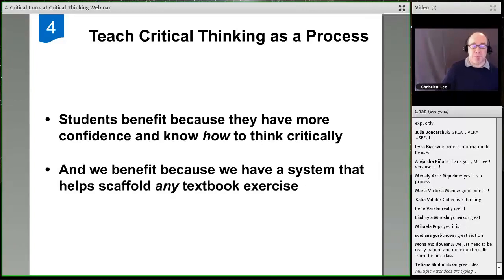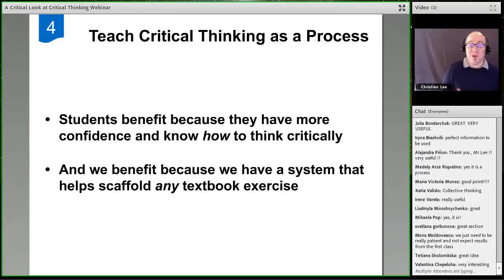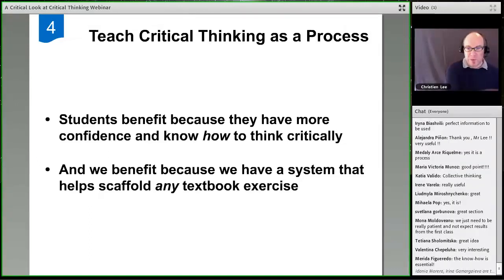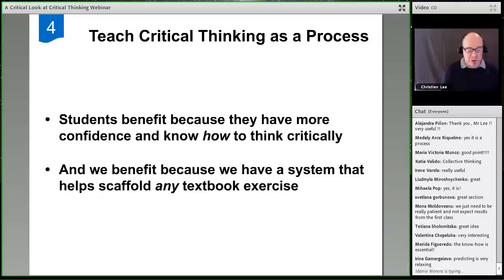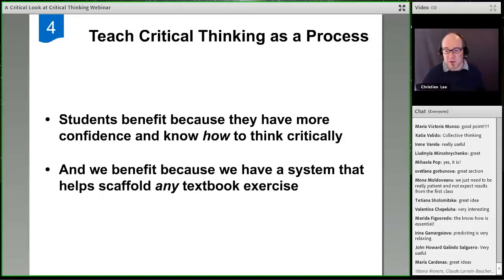And then we benefit because we have this system that we can use to help scaffold any textbook exercise for critical thinking. It's really something we can just pull out of the toolbox. I've got a new class of students. Some of them are higher, some of them are lower. They don't seem very confident about critical thinking. Let's do it like this. We're going to give them that benefit. They're going to see that they can do it. We're going to have this excellent advantage.